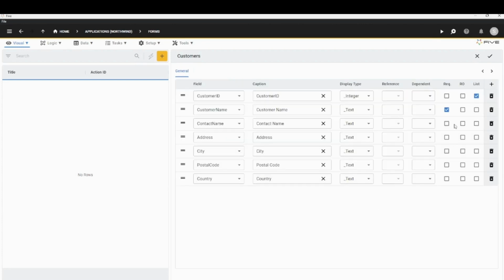Here let's just put in the customer ID as required, so this cannot be null, and instead of including the customer ID in the list, let us include the name. What that does is that whenever this form is displayed as a list, it is only going to show the customer name because we only have that selected. If you select other things, they will also be displayed in the list. Right now we just have the name selected, so only the name is going to be displayed on the list. After you're done here, go ahead and click on save.